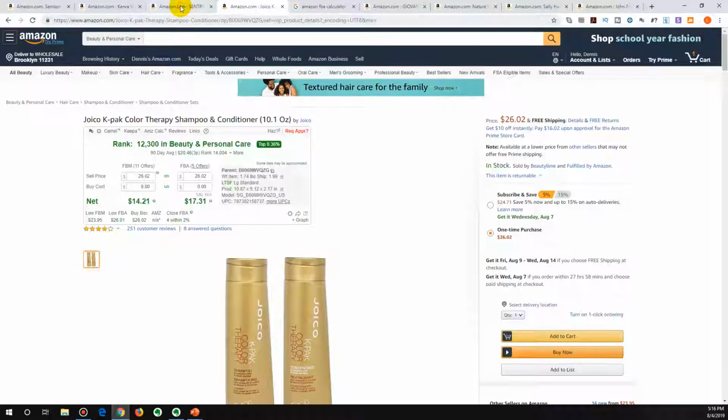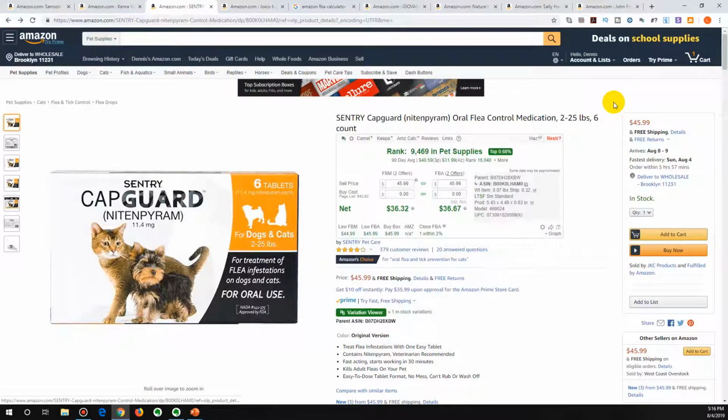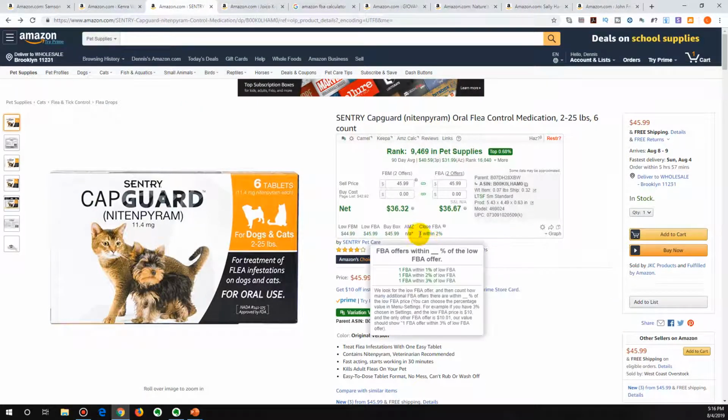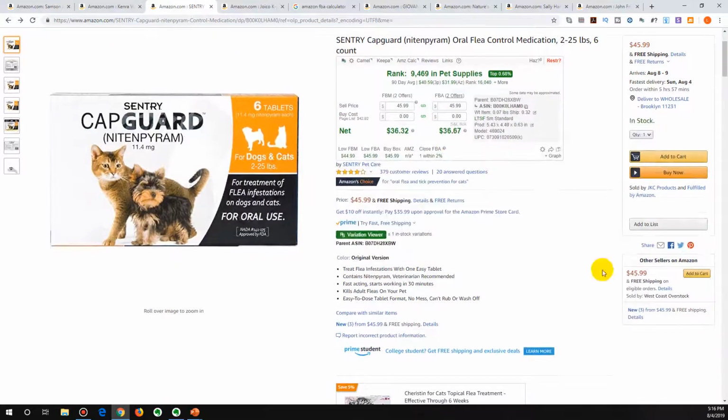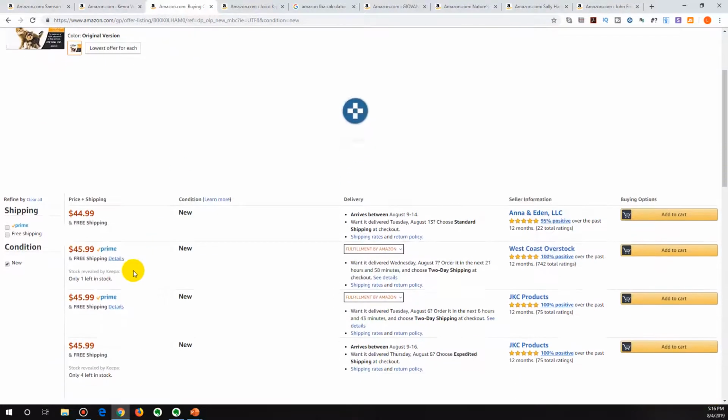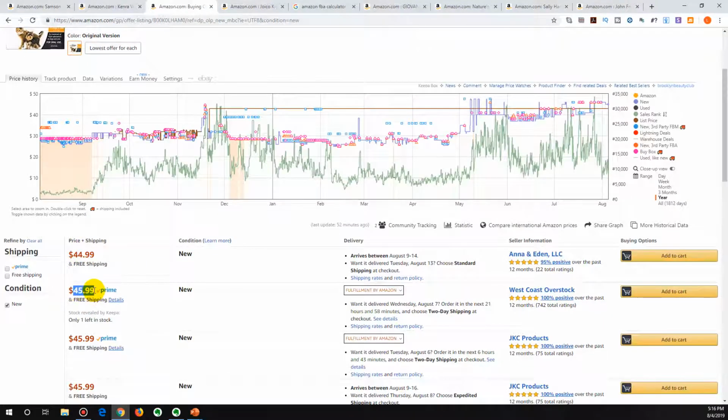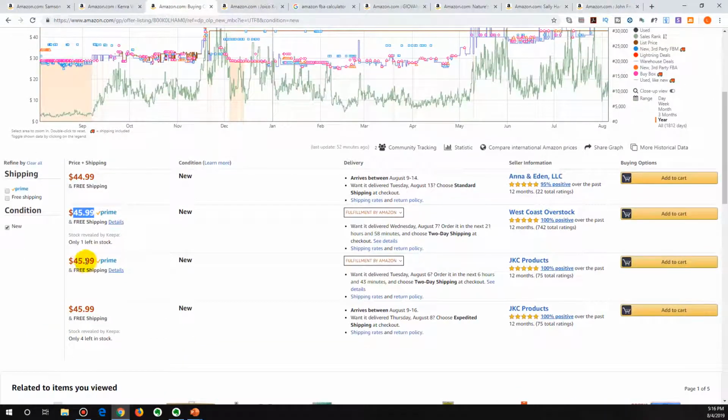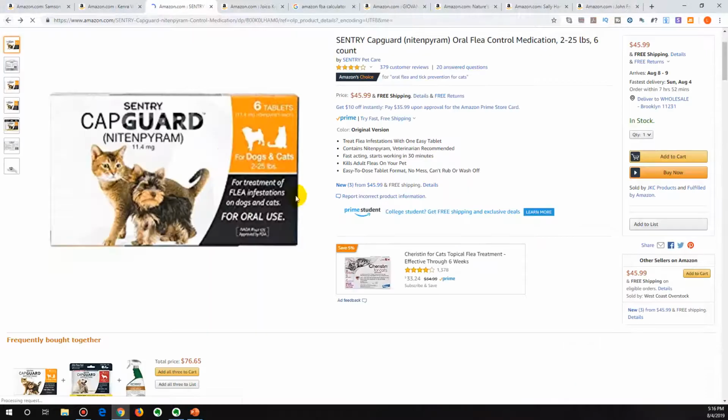Let me give you another example over here. There is 1 FBA seller within 2% of the low FBA sales price. Let me just do it manually as well. So the low FBA price is $45.99. Let's add 2% to that. $45.99 plus 2% is $46.91. So the only sellers that we're looking at are FBA sellers at $46.91 and below. And there are only 2 of them. So this listing has 2 competitive sellers.